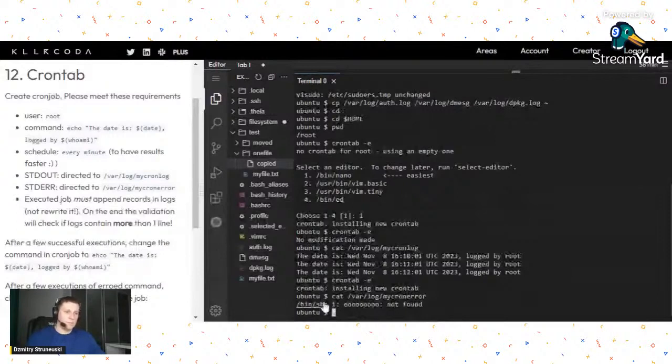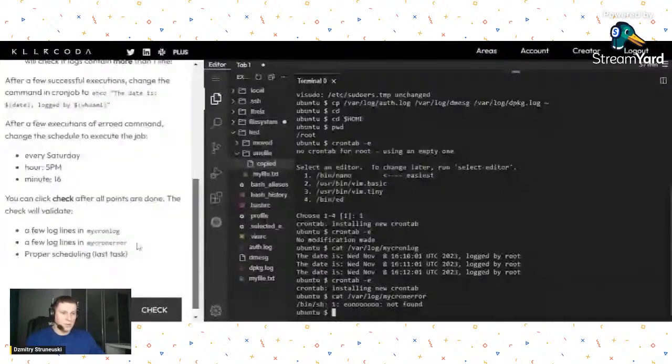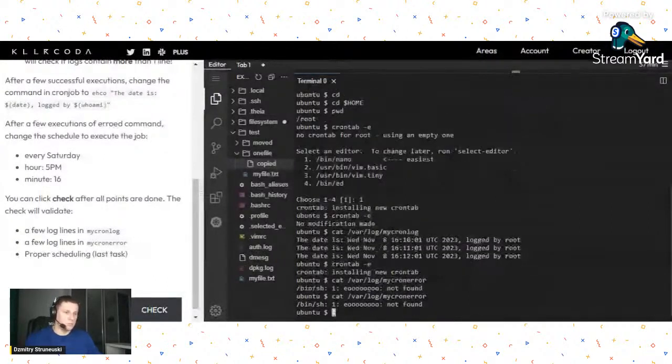Let's wait 1 minute, because in this description, to validate our task, we have more than one line. As you can see in mycronlog, there are 3 lines and 1 line in errors. So let's do it again, so still 1 line.